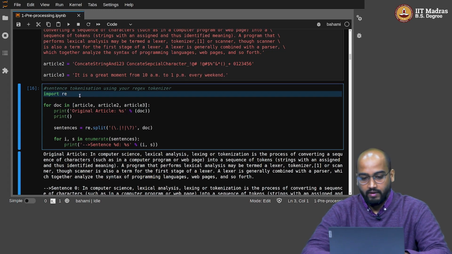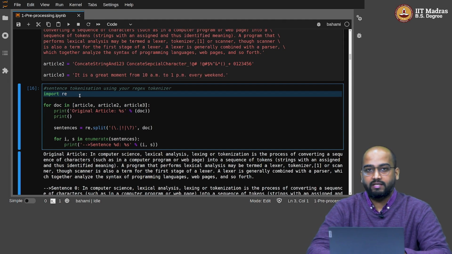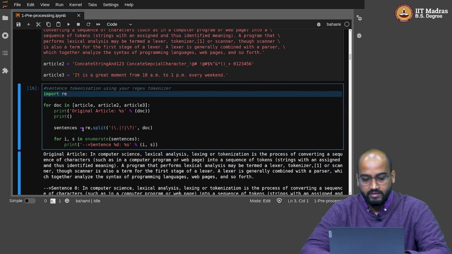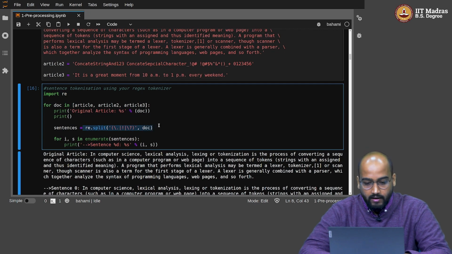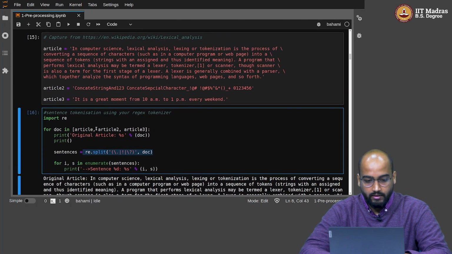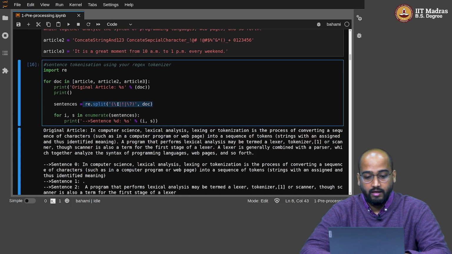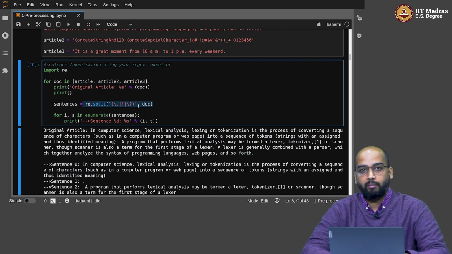If you're unaware of what regular expressions are, I would request you to go back and read up a bit more on that. But simply put, they are essentially patterns which are useful for, for example, breaking down a text into components. A very simple use case is here, where you are iterating over these three articles. You have three strings, and for each of those strings, I am going one by one and splitting them based on a pattern.